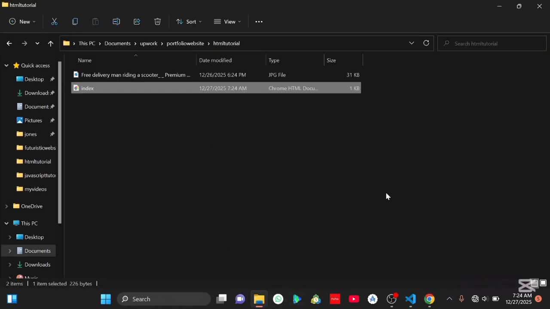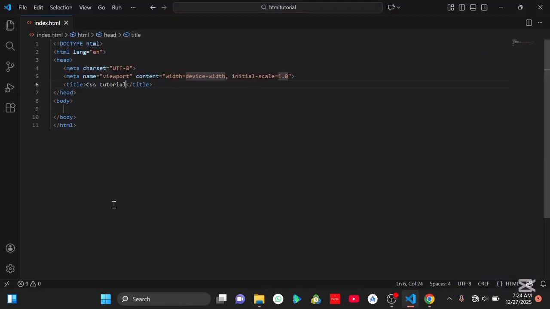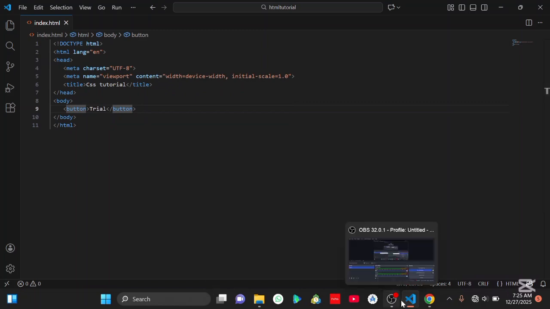So I'm just going to close that and go back to my VS Code. Let me use a button so that we can know how the CSS works. I'm just going to create a button like that, and maybe I can say it is a trial button like that, and then I can save, and when I open my browser and refresh, you can see now our button here.